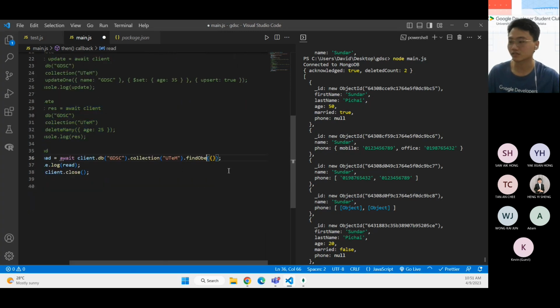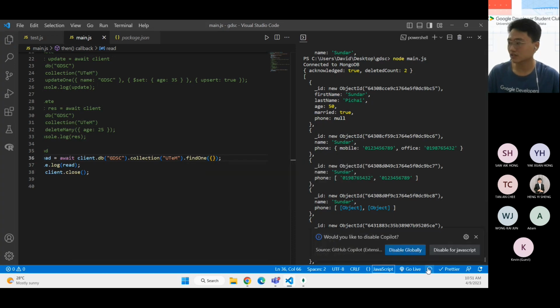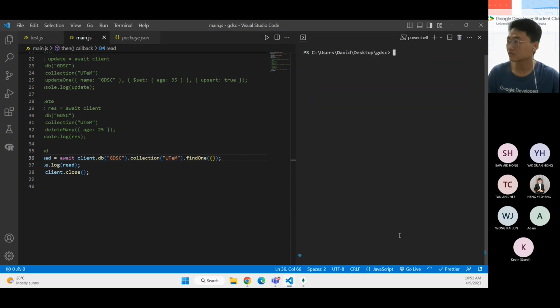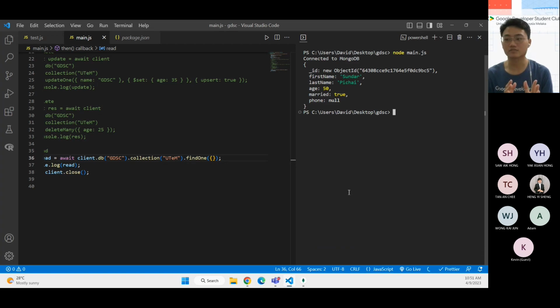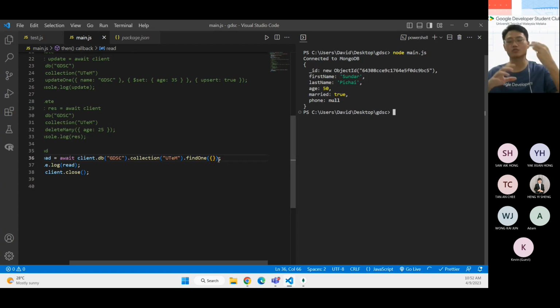So let's say we findOne. It will print out the first query result inside our documents, which is Sundar Pichai with the age of 50. When you are using .findOne, you don't need to use .toArray because it already filters out only one document for you. If you don't want to use this function, you can also use find, but you need to add .toArray.